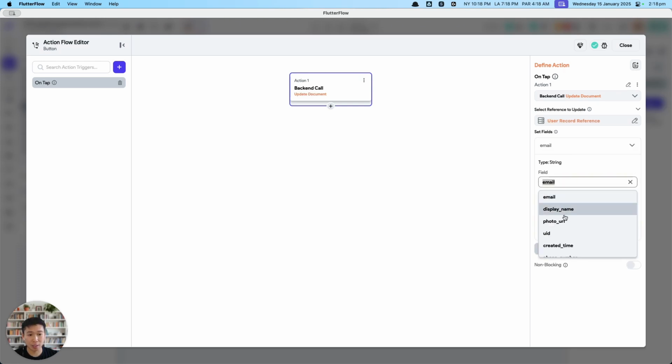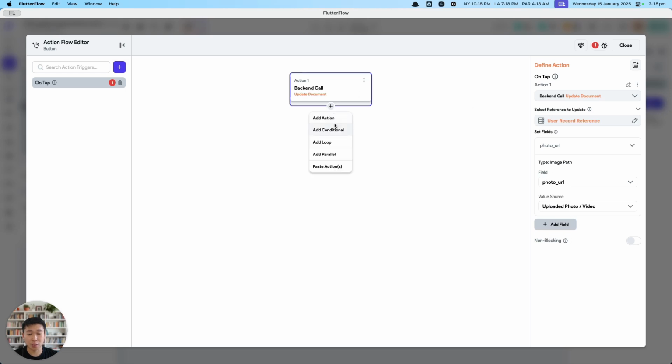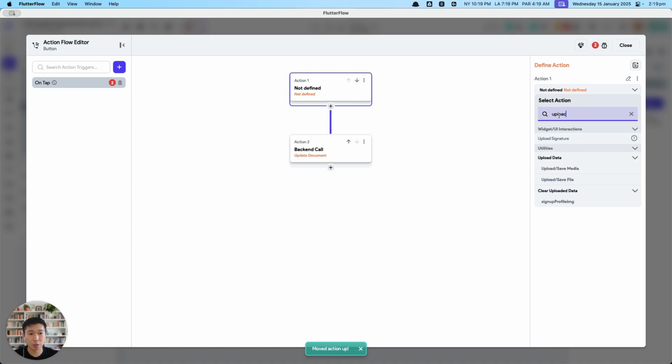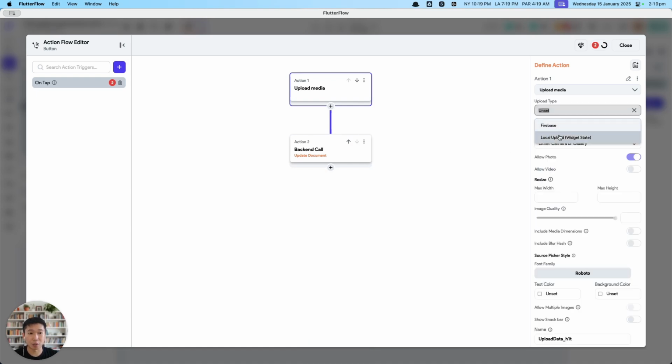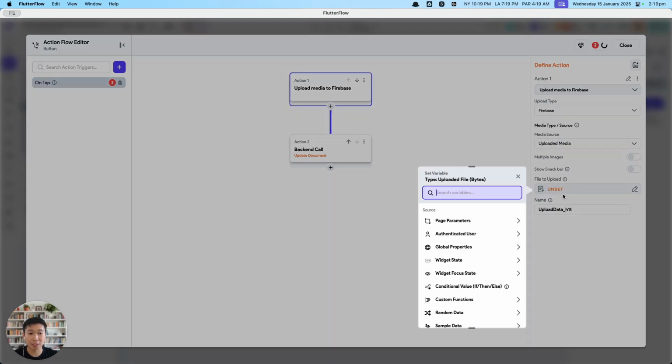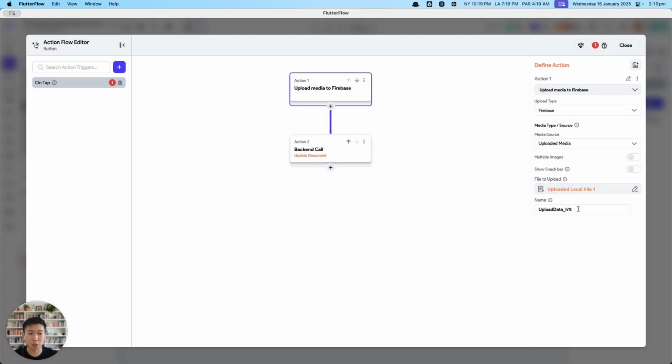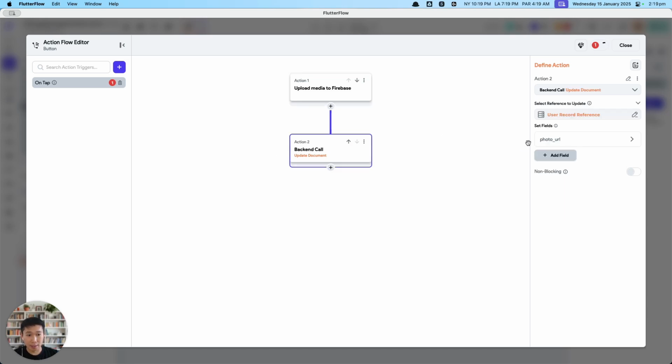And what I'm going to set is the photo URL. And here it's going to be from upload a photo. Actually, before we even make this update, we need to update the local state photo. So it's going to be upload/save media. And the upload type will be from Firebase, and the source will be the uploaded media local state we just uploaded from when the user clicks that conditional builder. We'll call this Firebase onboarding image. And then here, now we can access it. I believe this is going to be from the uploaded file URL number 2.